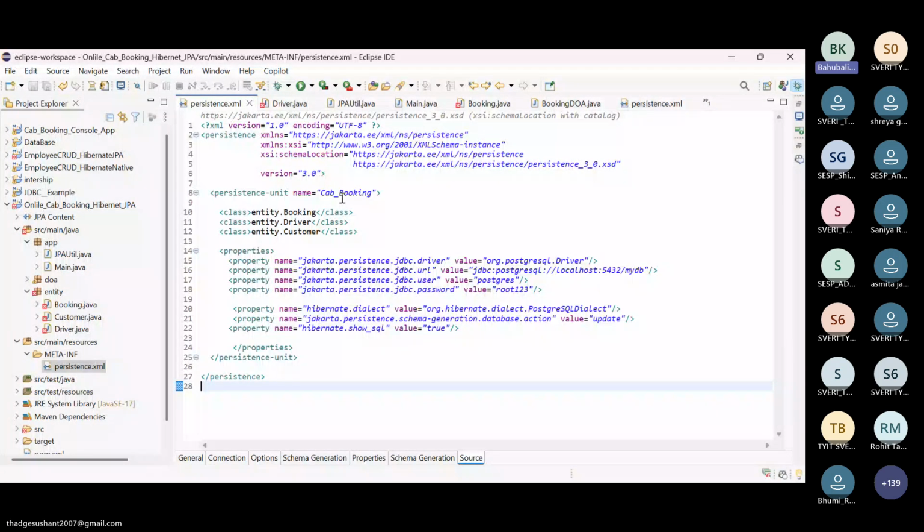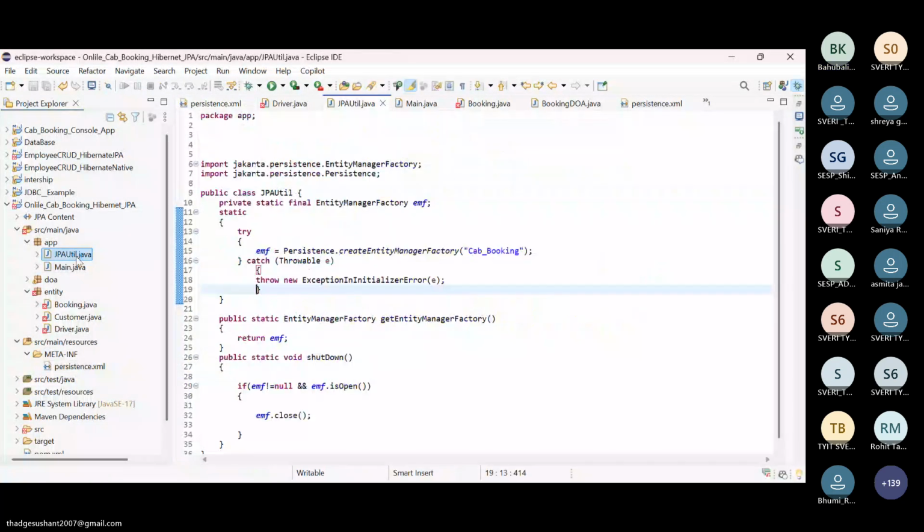Let's copy it. Copy that name, line number 8. You need to copy the name. Yes. Let's paste that name within your JPUtil. Go to JPUtil.java. Let's open JPUtil. CabBooking. That's the same. Okay. Now your object is able to configure your JPA. Let's save and let's execute your application.